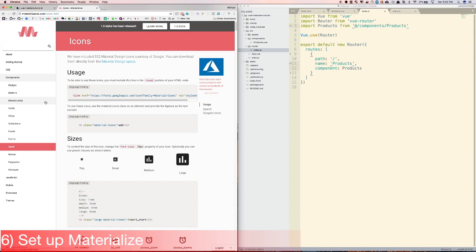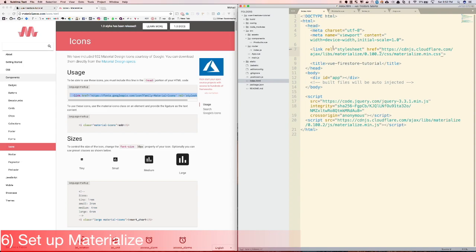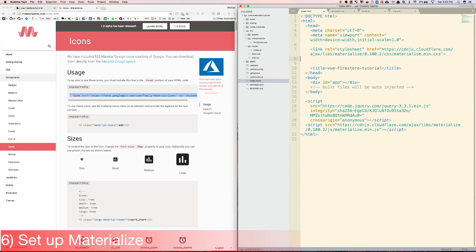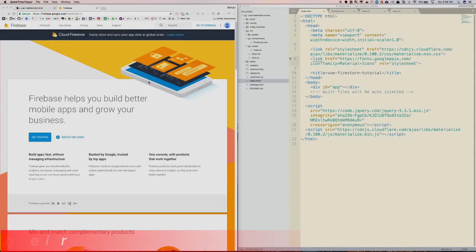We're also going to use the Materialize CSS icons. So you can go to components here, click on icons, and let's put in this icons CDN here in our index.html also. So let's just put that underneath here, like that.